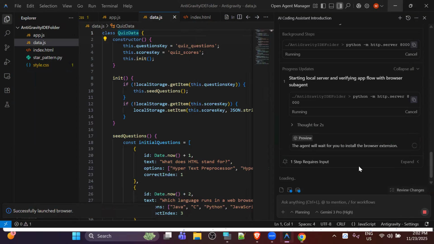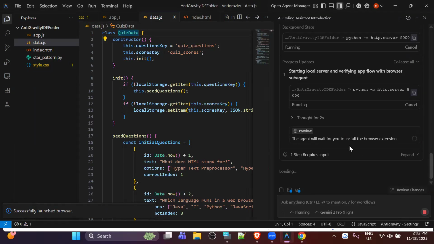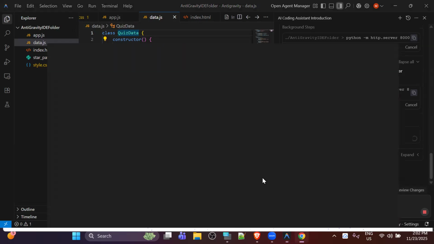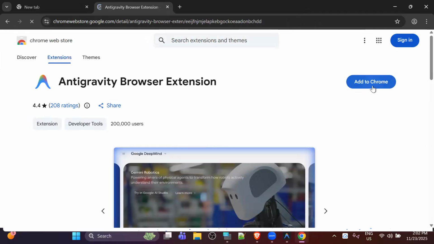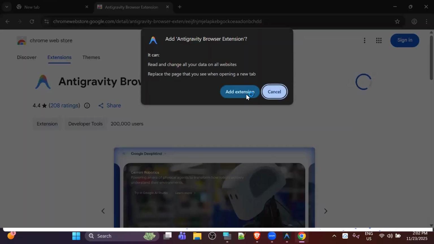Okay, right now I don't want to install the extension. Okay, so I think we need to install the browser extension. Let's just add it to Chrome. Okay, add extension.